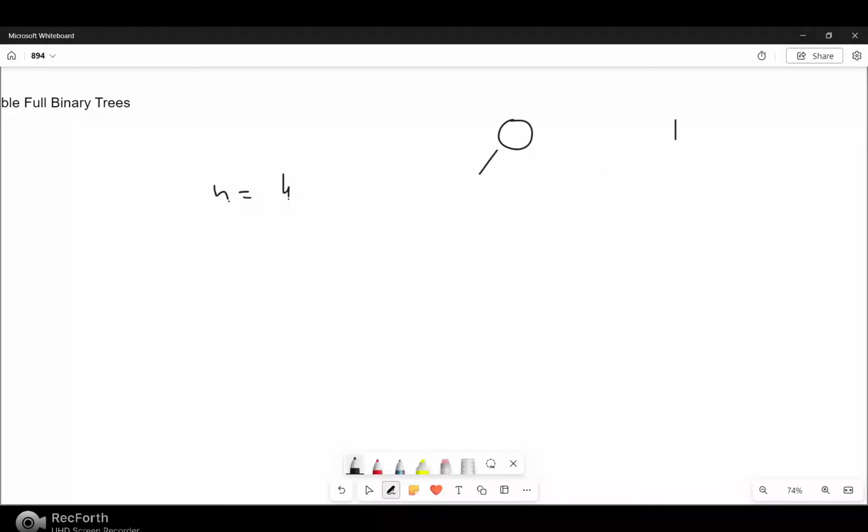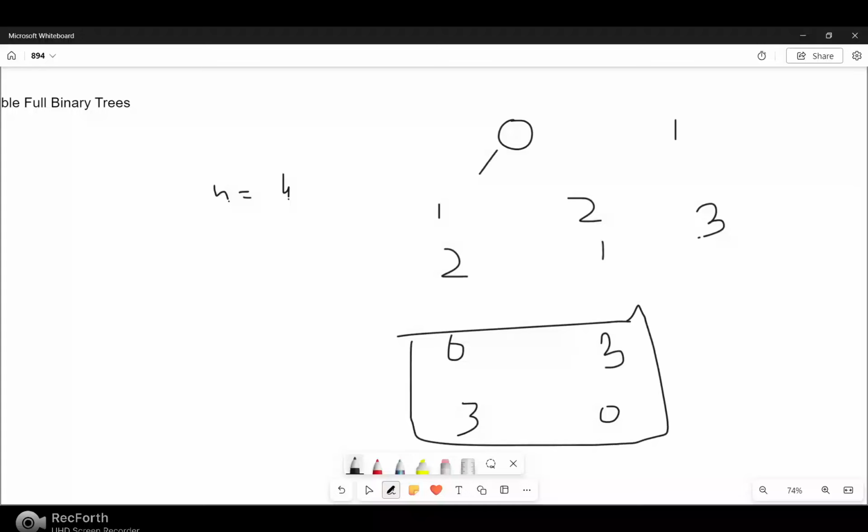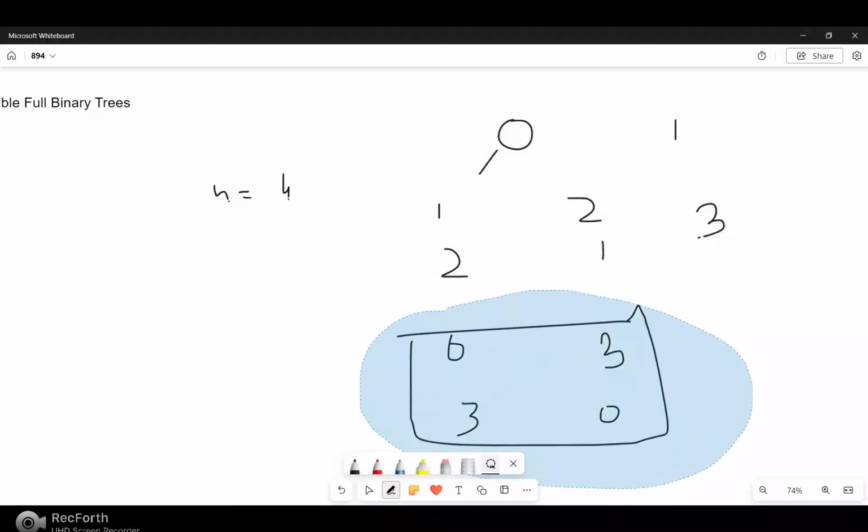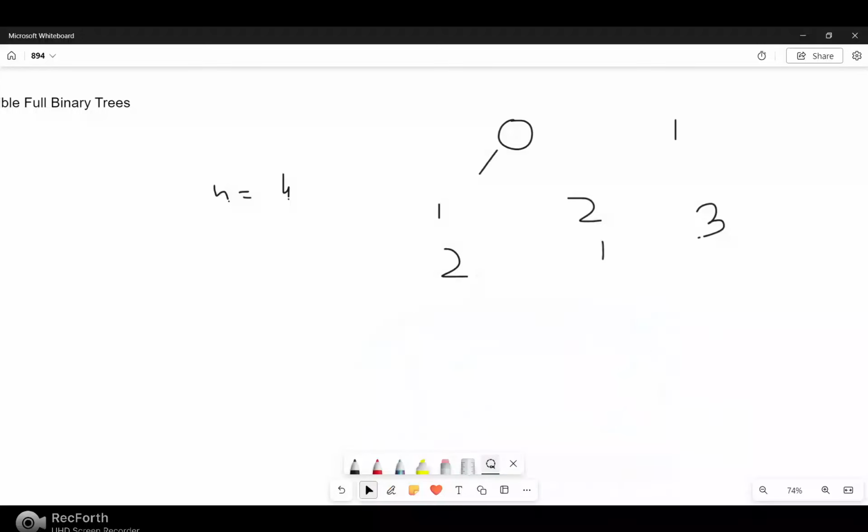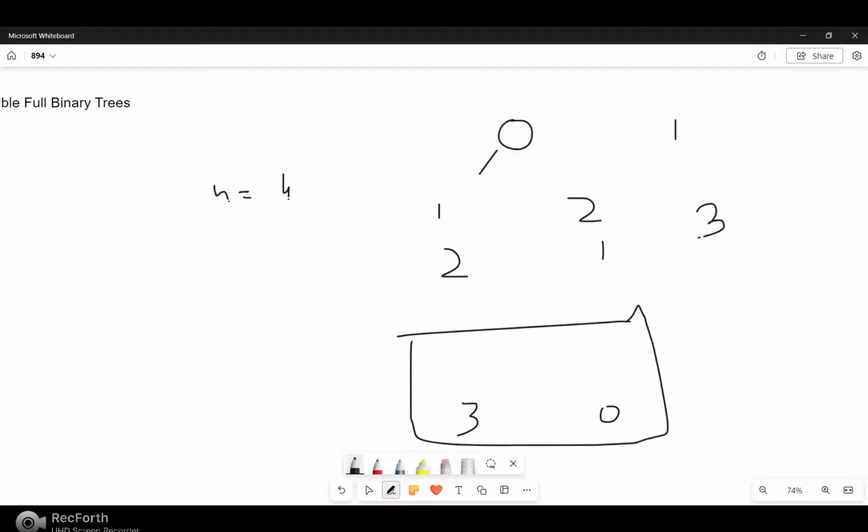Now take a node here, so I made 1. Now we have 3 left, so I can put 1 or 2 here, or 2 or 1. Why can't I put 0 or 3, or 3 and 0 nodes here? Because this would not be a full binary tree. So either I put 1 node here and 2 nodes here, or 2 nodes here and 1 node here.